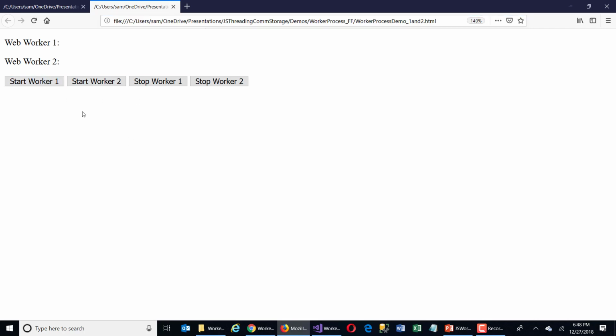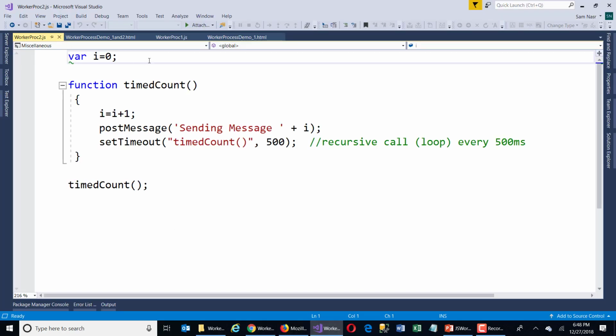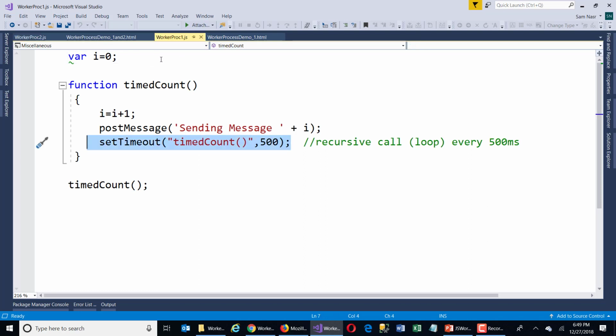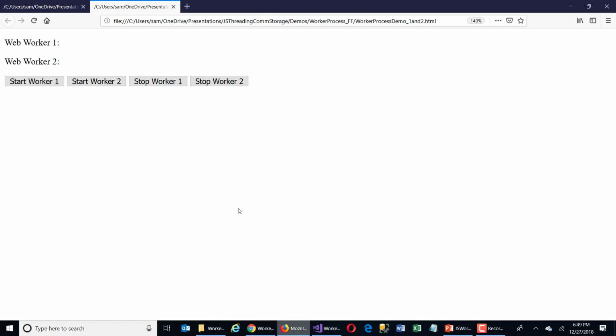Okay, so now I'm basically duplicating the work that I have done before, where I have a web worker 1 and a web worker 2. Both are spawning the same process as far as the variable names that it contains. So here's web worker proc2, web worker proc1. They're both identical, using the same variable names. But now when I run them, I can start and stop them independently.